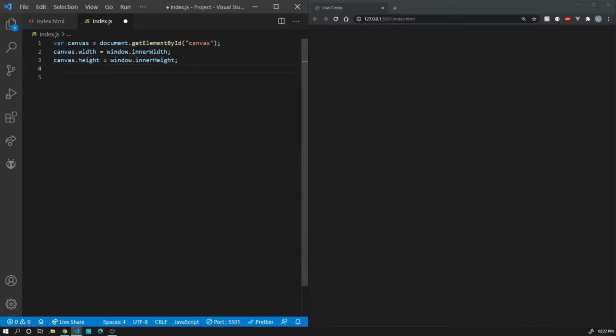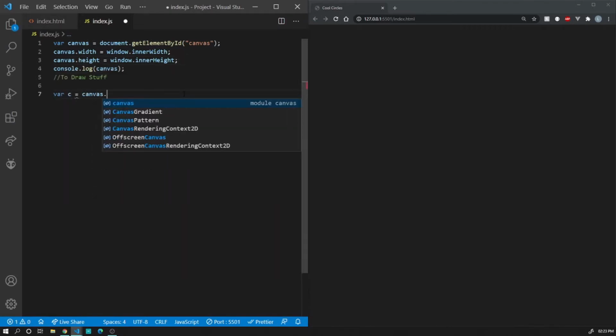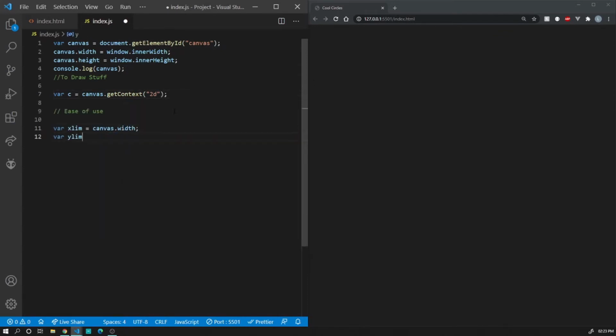We have set up the canvas, and now it's time to set up the context. You need to tell the browser that you will be drawing something in 2D. Do that by typing variable c equals canvas.getContext2D. Your browser will now assign the variable c the ability to draw. To make life more simple, I'll store the canvas's width and height into variables called xlim and ylim. We are all set to draw.